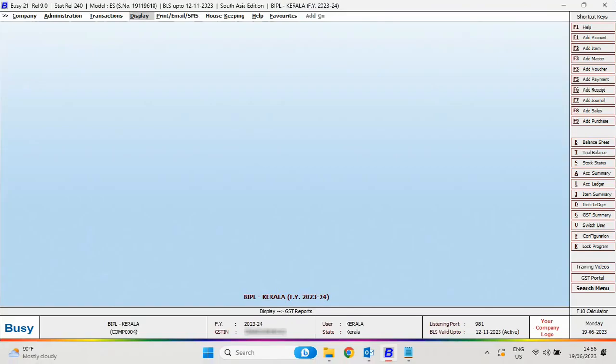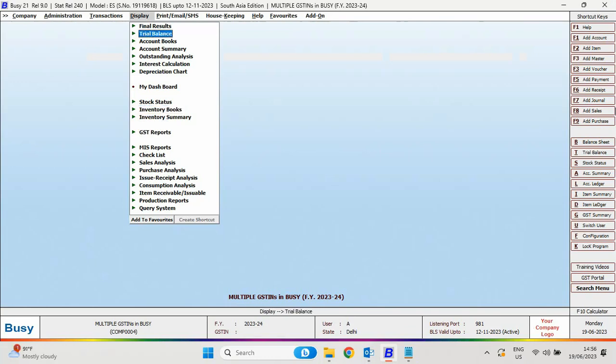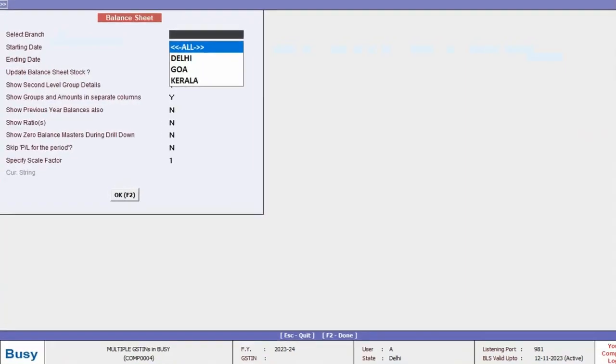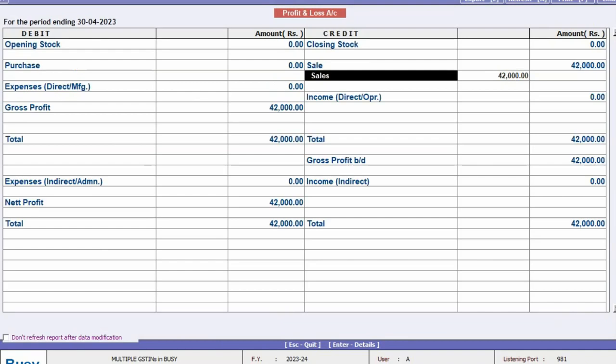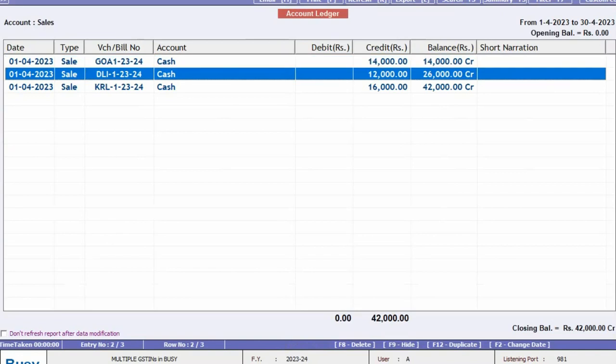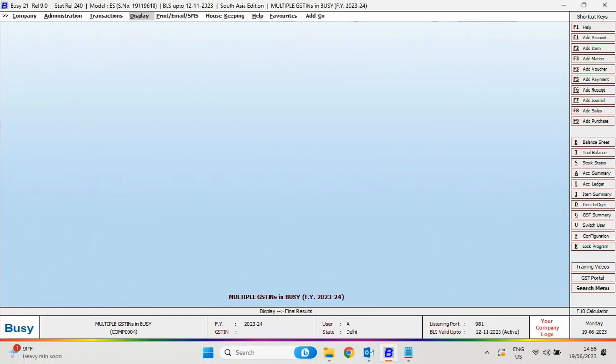So in this manner, you can manage multiple GSTINs and can generate e-Bill, E-Invoice for multiple branches. If you want to view consolidated report of every branch, then log in with the super user, and while generating report, select branch, select all and generate the report. So consolidated report of all the branches will be appearing. Here you can see Goa, Delhi, Kerala. All three transactions are appearing, but only possible by logging in through the super user.